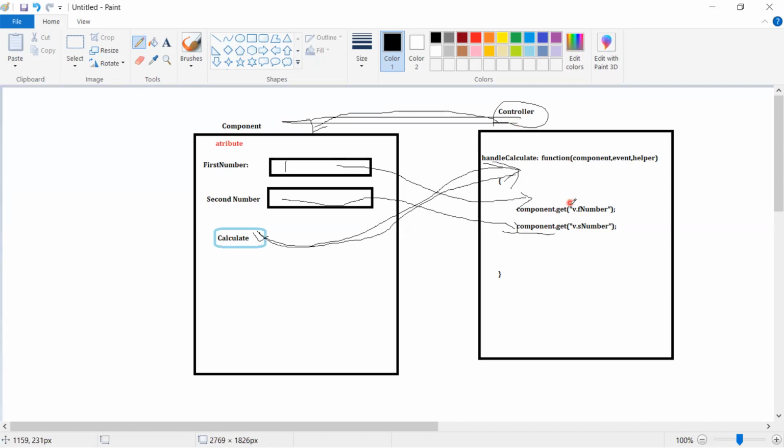As soon as it says component dot get, what happens? Component means go to the component, and the get method is there. The system will understand that the get method is to retrieve the attribute value. But which attribute? It is mentioned inside the method: v dot fNumber. So it will go and search for v dot fNumber. Is there any fNumber attribute? Okay, there is an fNumber attribute. Give me the value of that attribute. Okay, I'll give you the output. So here is the output.